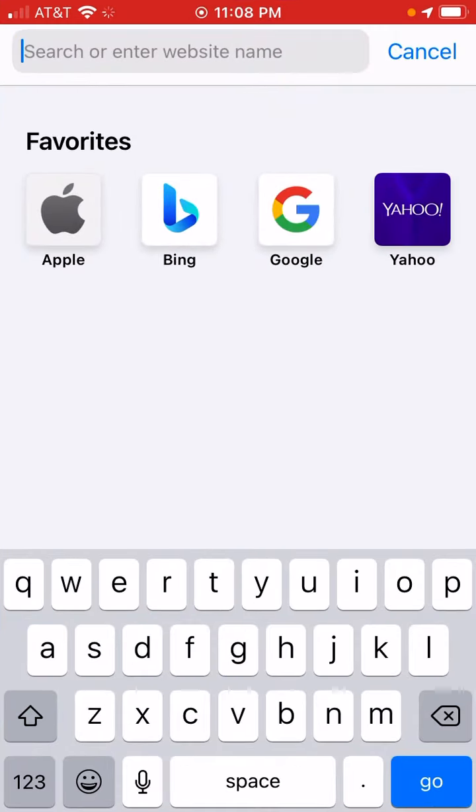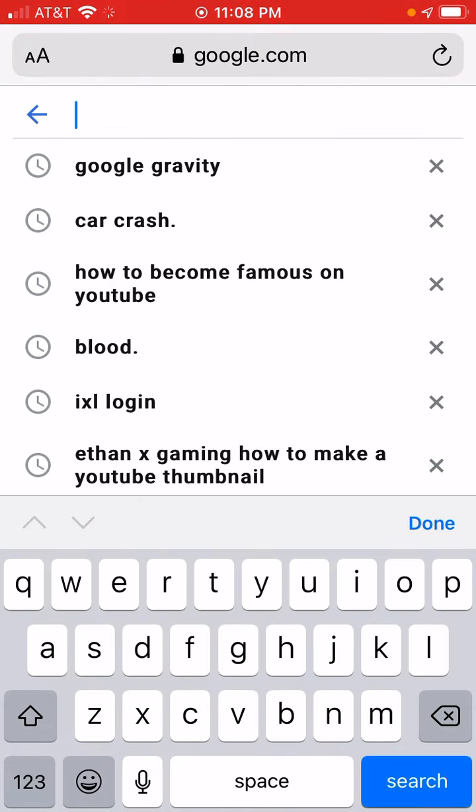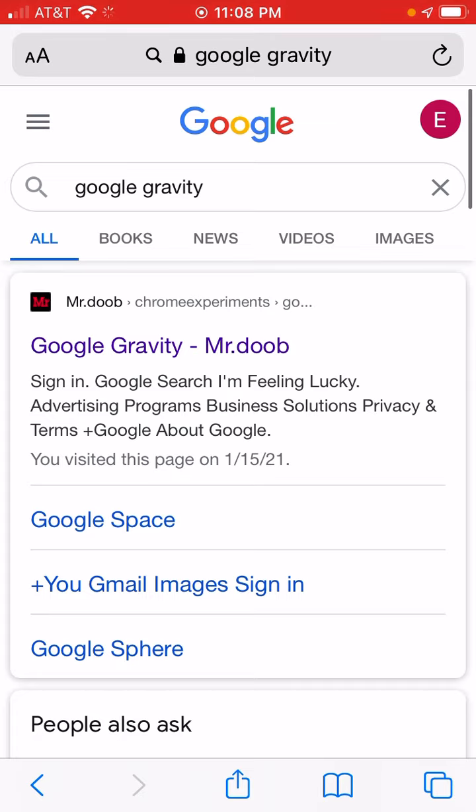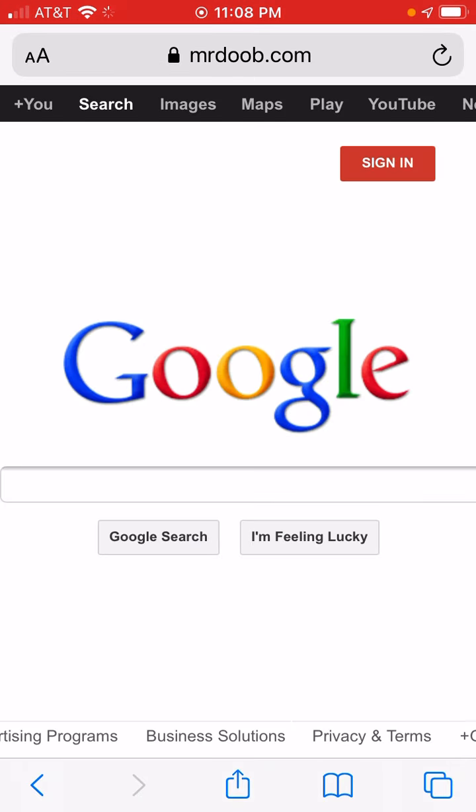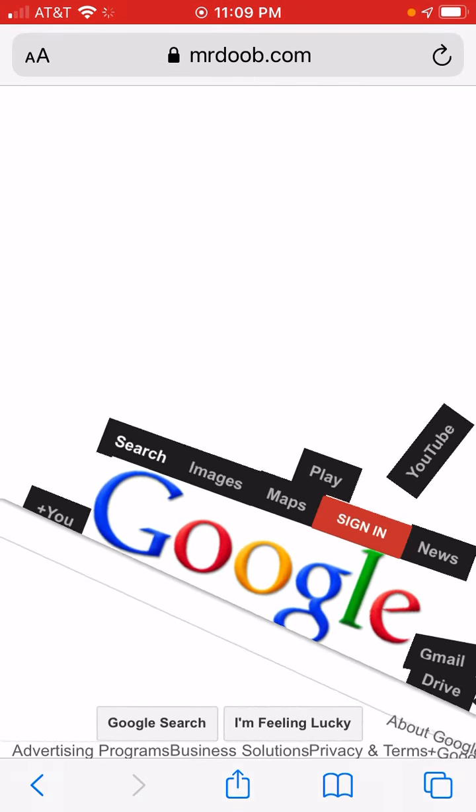So you want to go to Google or whatever you have. I have all this, but you would want to go to Google and then you search up Google Gravity. It's right here. I have it. Then it'll be right here. And then you'll click here. And then watch Google Gravity.